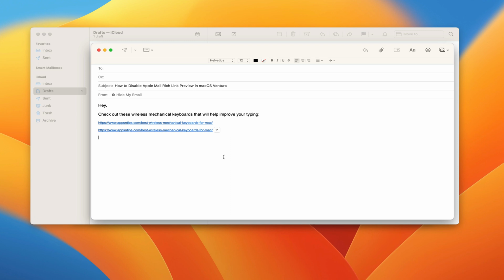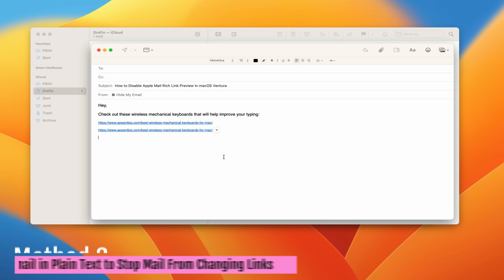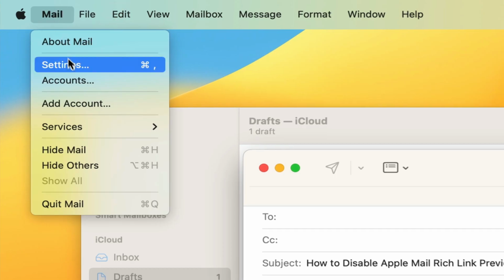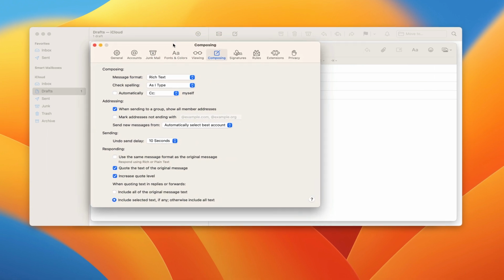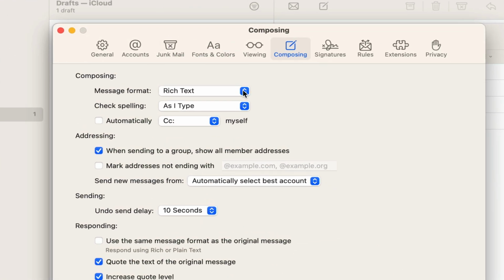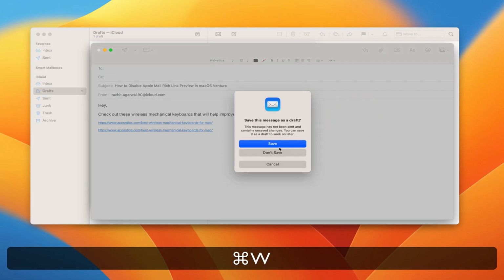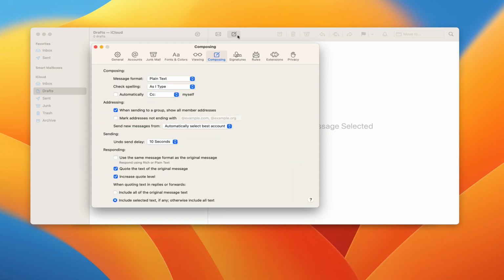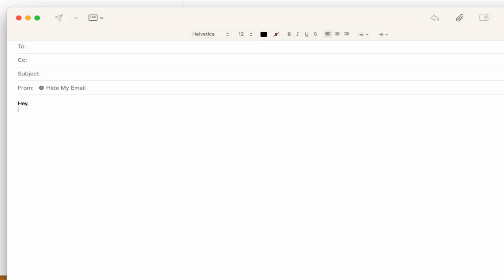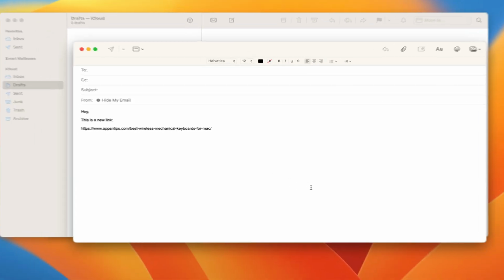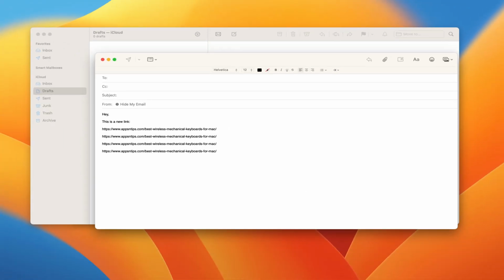While these two methods are good, what if you don't want to deal with manually changing the links to text link instead of the link preview or using the Command K shortcut? In that case, you can change your mail drafts to plain text instead of rich text to avoid this feature. To do this, go to the mail menu and open settings. Now, in the composing window, next to the message format, change this to plain text. We'll get rid of this draft and create a new one. Now let's try typing. When we paste the link, it only pastes as text link.